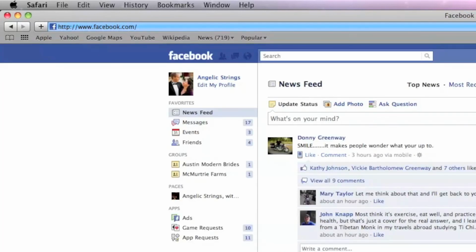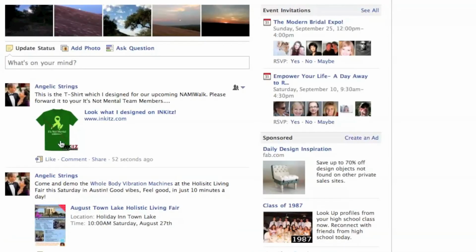Another thing to note for those share on Facebook, share on Twitter functions, I had already entered my account information. So when you say share on Facebook, share on Twitter, it's going to ask you for your login information for Facebook and Twitter, and we don't have any of that. That's just between you and Facebook and Twitter respectively. So if I go to Angelic Strings, we'll see the t-shirt design. So this gives you lots and lots of options for sharing information, and we'll be going over how you can use that successfully in future tutorials.